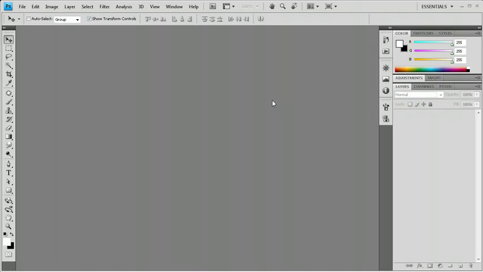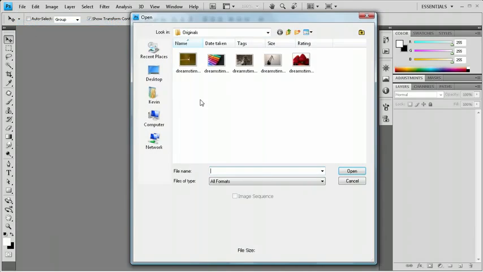Today I'm going to be showing you how to save a lot of time in Photoshop when doing anything repetitive. Now to do this, what we're going to do is create an action. So to get us started, I'm going to go to File, Open, and then open an image.